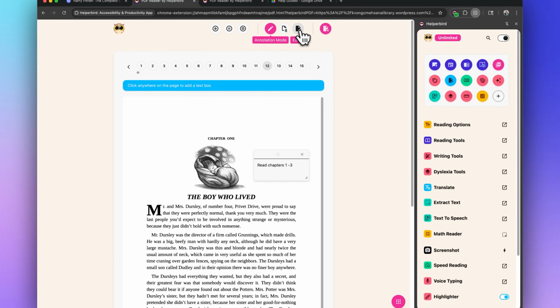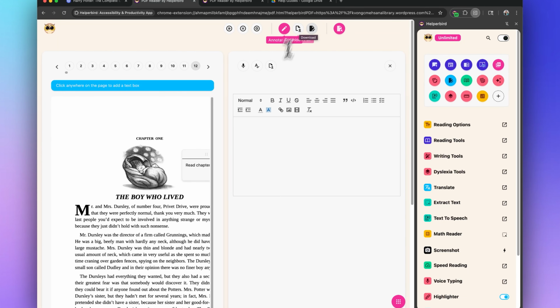You can open up Helperbird's editor tool and leave notes for this PDF. The editor in Helperbird has a lot of useful note-taking features, like voice typing, grammar and spell check, and formatting.